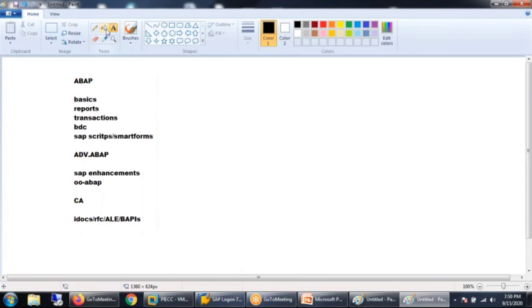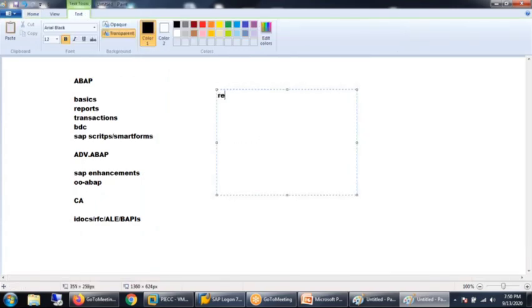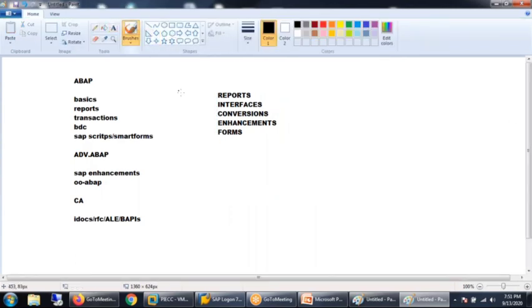Now, what we discussed here is RICEF, which is nothing but reports, interfaces, conversions, enhancements, and then forms, right? So reports are nothing but the first and second units. For reports, basics are compulsory; ABAP basics are compulsory for all of these. Interfaces are nothing but your cross applications. Complete all cross applications under interfaces.